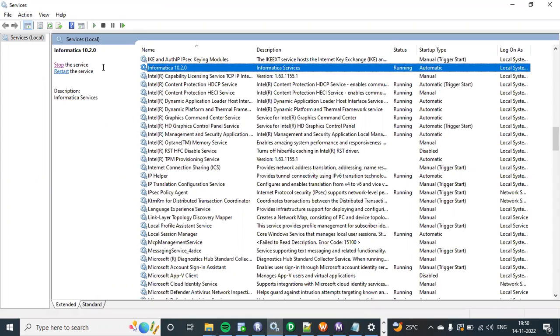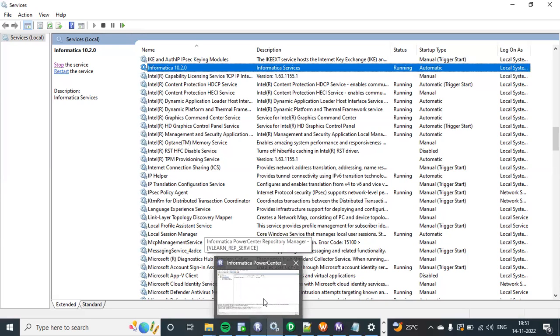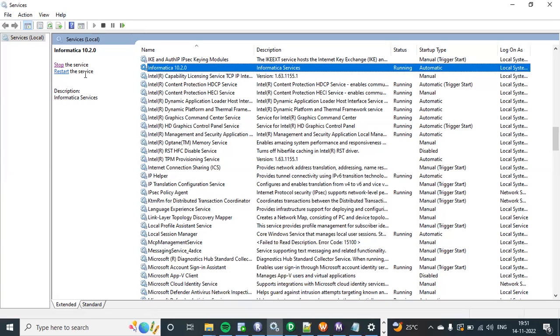Is that running, or what exactly is it showing? In the status, is it showing as running or what? It's automatic, and the status is blank. If it is blank, then go to the left side, where you can see options. The start button is there. Click on start and wait for some time. Once it starts, you can see it's running now.